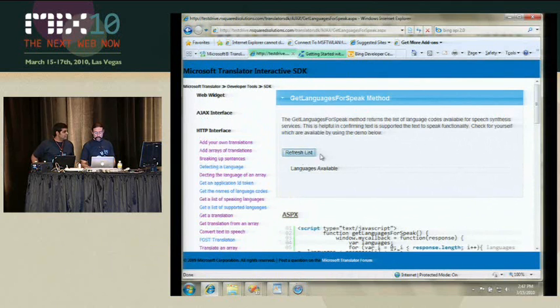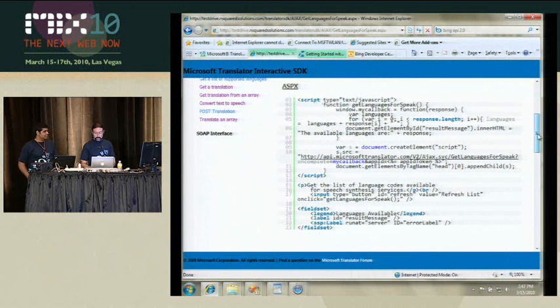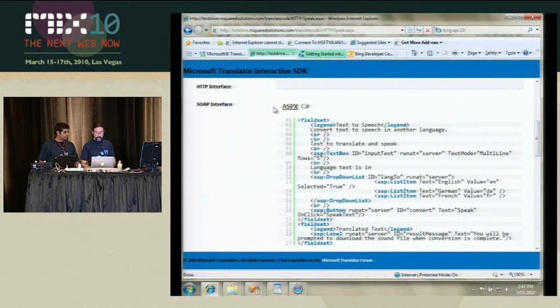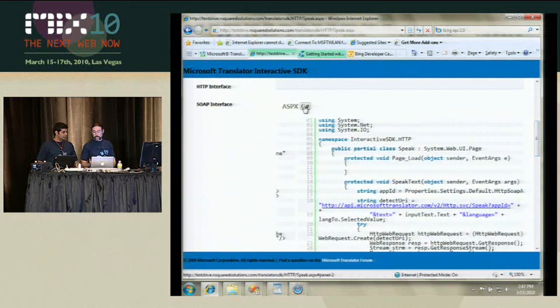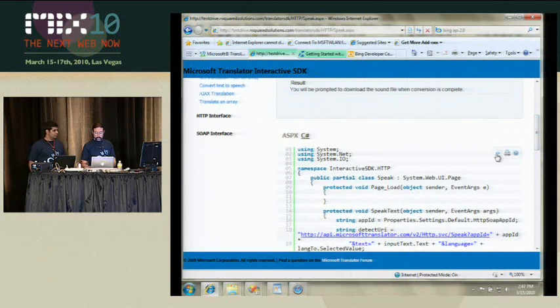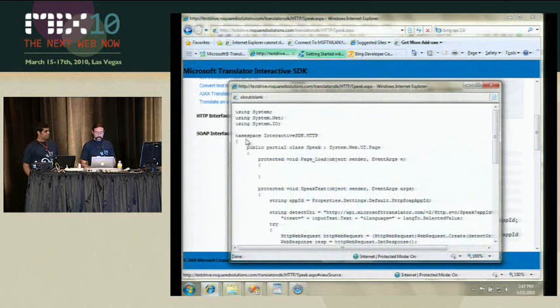You can see here it's running, and there's the code behind. If you want to pick another method, there's the code behind. You can see the C# code is there as well. And we've done something to make it even easier for you to copy and paste the code, because we know one of the things that typically is a bit of a pain is copying and pasting the code.